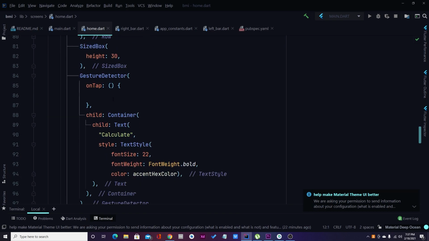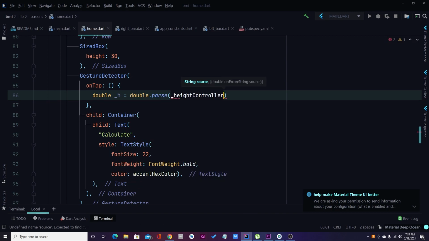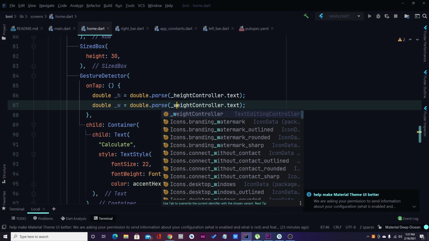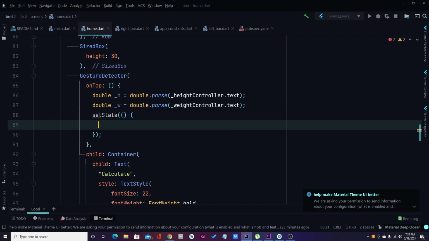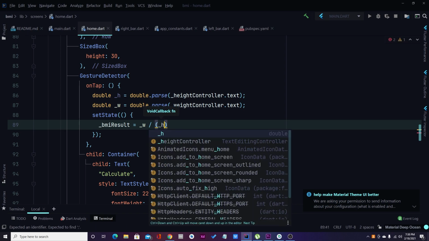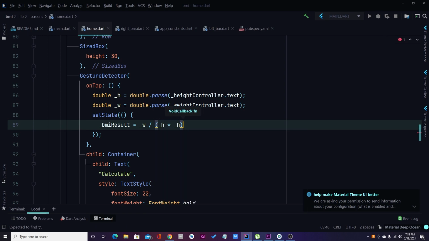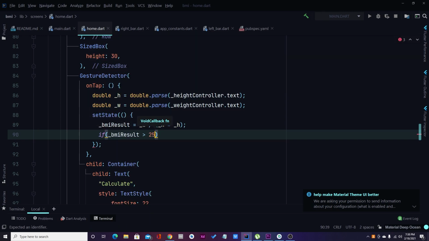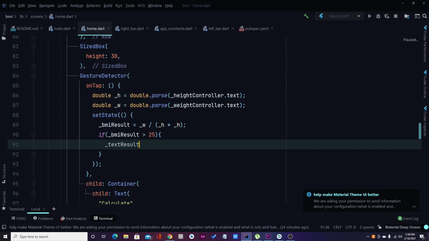Inside of our gesture detector, we'll create some local variables. H, that is going to contain the value of the height controller, and another called W, that is going to contain the value of the weight controller. Here inside of set state, we will define that our BMI result is going to be equal to W divided by H square, and that's the formula to get the BMI.